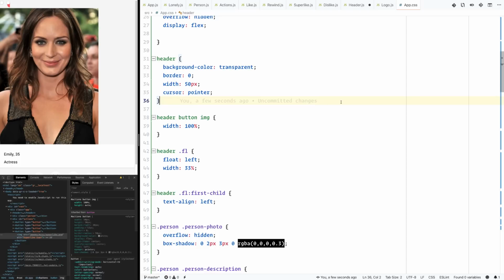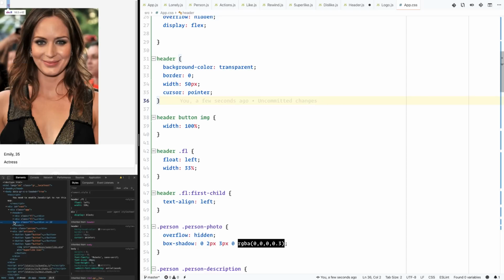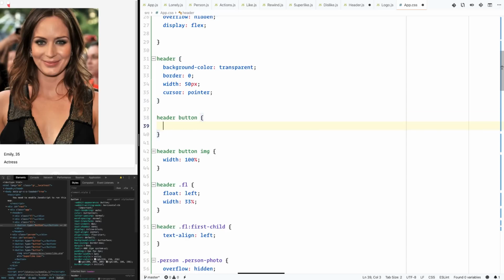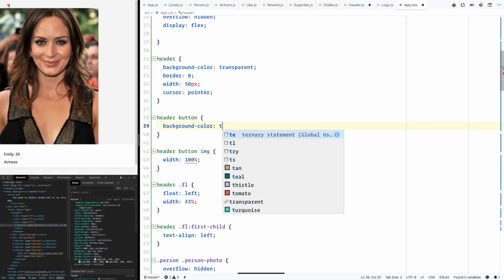Background, white background. Okay, we'll fix these. What did I call these? Is this just a button? I'm sure it is. Yep, that's all I care about. Yeah, and you wouldn't generically just be like header button transparent.